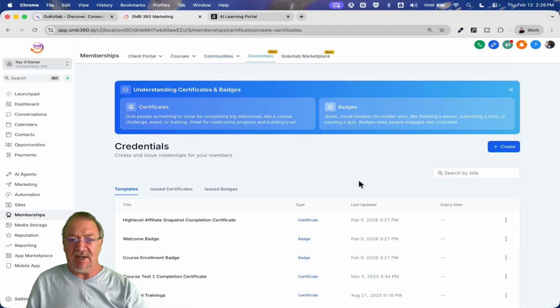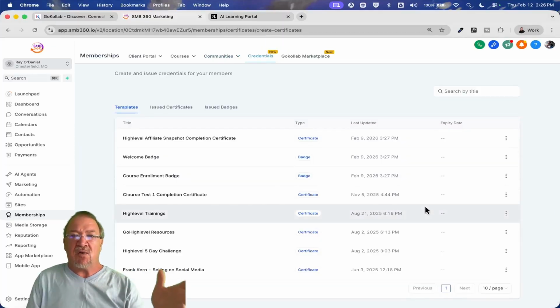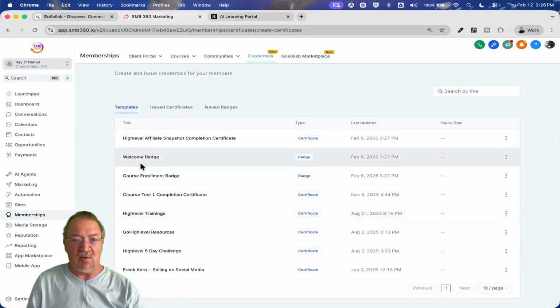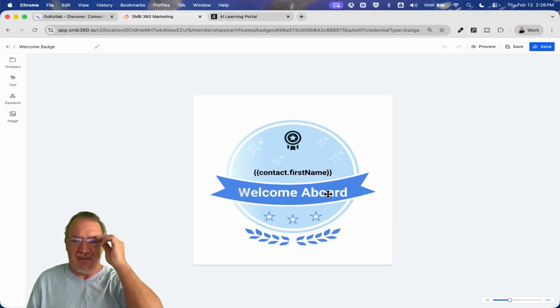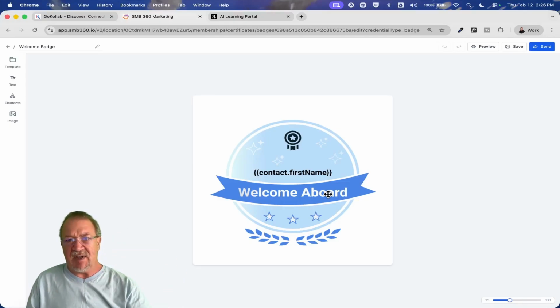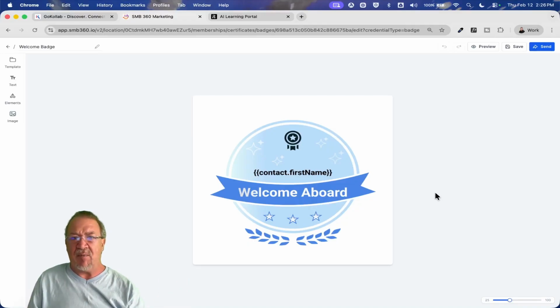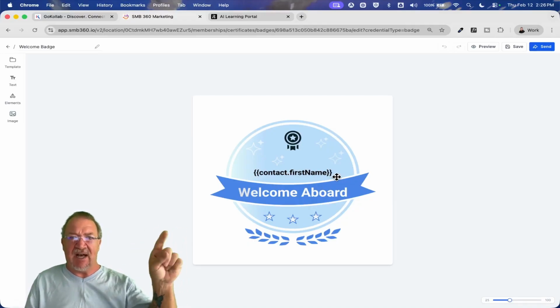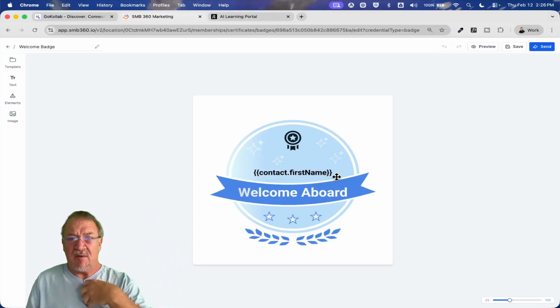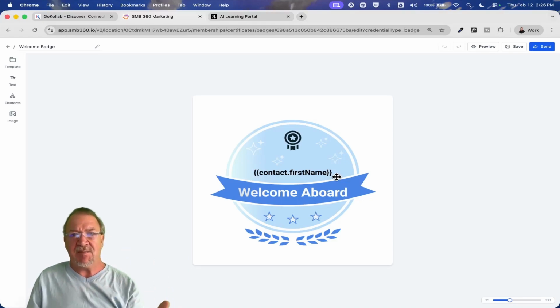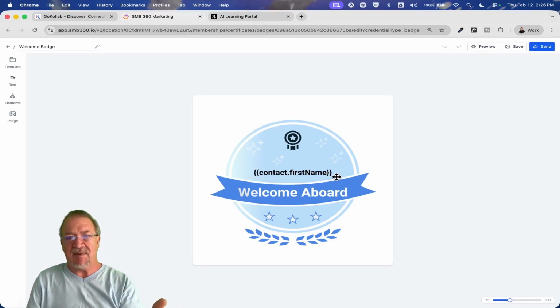Next, I want to go over credentials. This goes over creating certificates and creating badges. For instance, they have templates inside of HighLevel. If somebody joins your community, you could offer them a badge and assign them a badge as part of an automation or workflow within the HighLevel platform. This contact first name, don't be freaked out by that. That actually goes into HighLevel, pulls their contact record, and puts their first name here. So for me, it would be Ray. It would just say, Ray, welcome aboard. It would customize the badge based upon the person who joined the group, and then this would be presented to them inside of the platform.